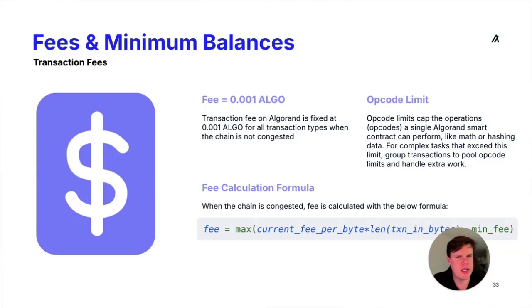When the network is running like normal, every transaction costs a consistent flat fee of 0.001 algo. But if the chain gets busy and becomes congested, then the fee is calculated using a formula that you can see here on this slide. The way this formula works is you basically take the current fee per byte, which is just a set number, and you multiply it by the size of the transaction. This keeps the fees predictable during normal conditions, but flexible when the network is under load.